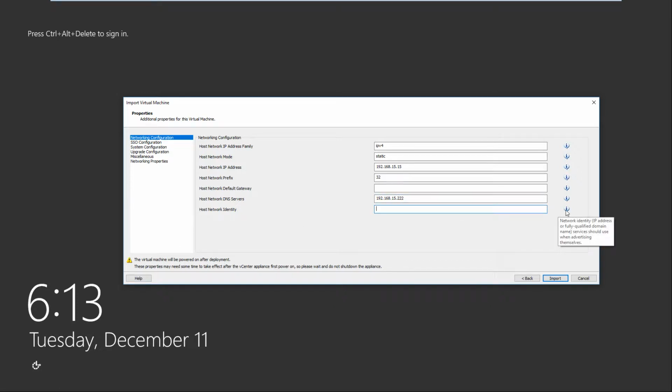Host network IP address or fully qualified domain name services should use when host network identity. It is a VMware lab, right? So we can call it VCSA VM lab, like that. Wonderful. Virtual server appliance. Is it VCSA even? Yeah, I think it is VCSA, hopefully.